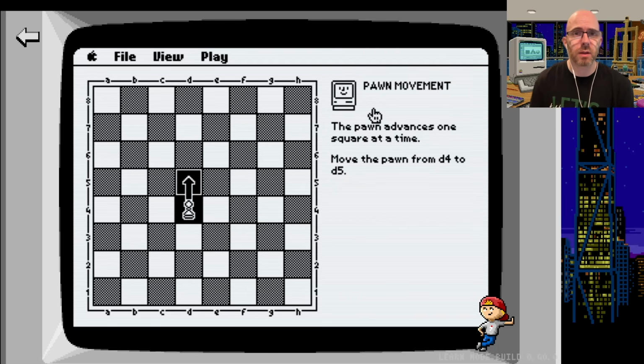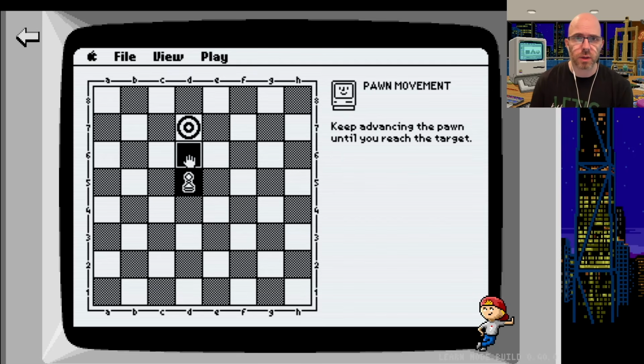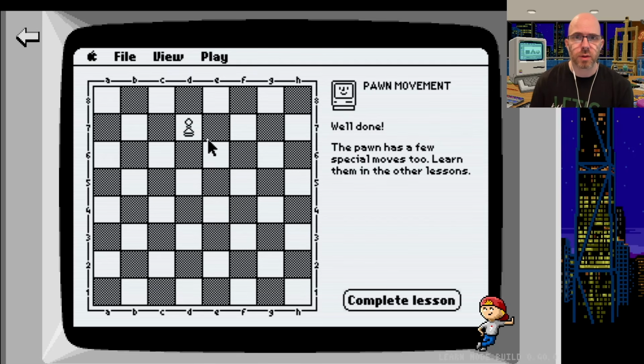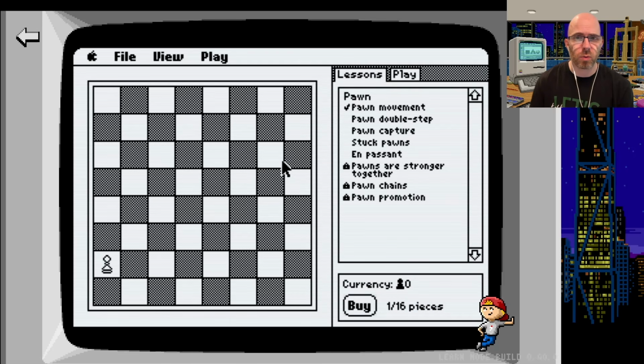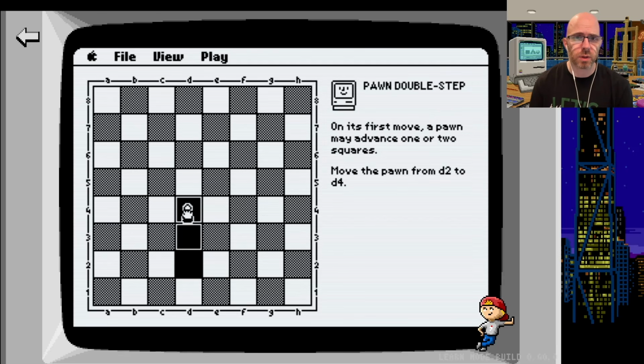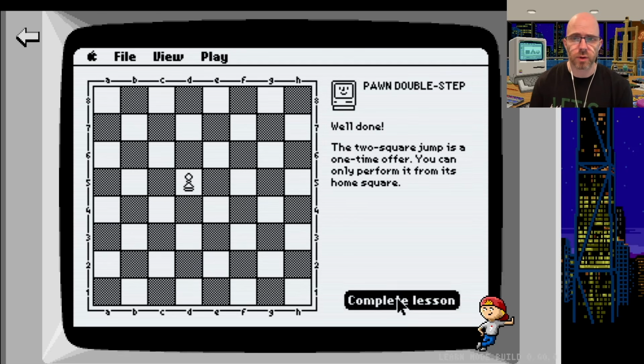Pawn movement, we get this very educational UI. Pixeltosh teaches us the pawn advances one square at a time. Move the pawn and we can move it like this, or we can click and click. Reach the target. Well done, complete the lesson. Now at this point we will get one currency. So each of these lessons will get you further and further ahead.